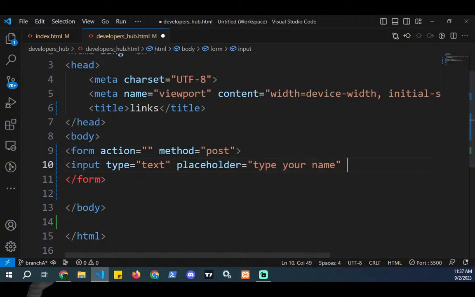Then they have what they call a name. This name attribute is what we are going to use to process this input field. It's like a unique name given to that input field specifically, so that however the backend is processing this input field, it is going to take it and say, yes, this is the direct input field I'm going to process this with.